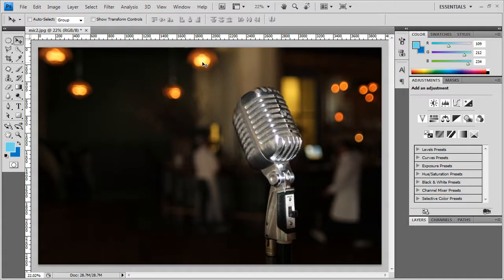Now, I usually like to start with the levels adjustment layer. There's a bunch in here. You can see there's brightness and contrast, levels, curves, exposure, vibrance, hue and saturation, color balance, black and white, photo filter, channel mixer, invert, posterize, threshold, gradient map, and selective color. There are a lot of options, and also at the bottom of our adjustments panel, there are many presets too. There are levels presets, curve presets, exposure presets, etc.